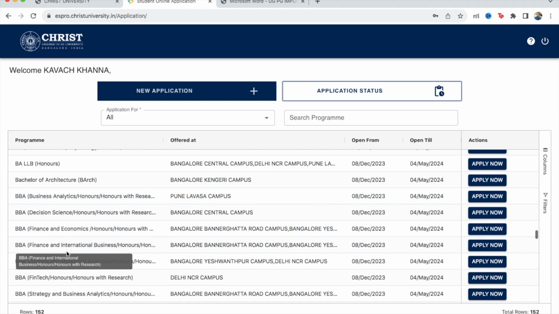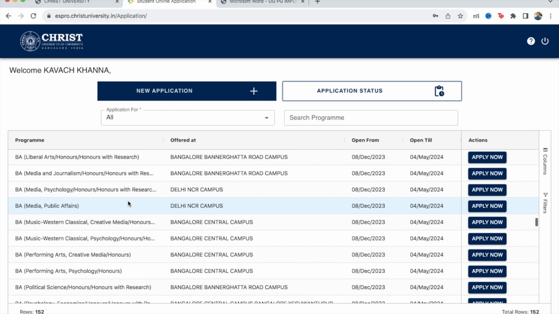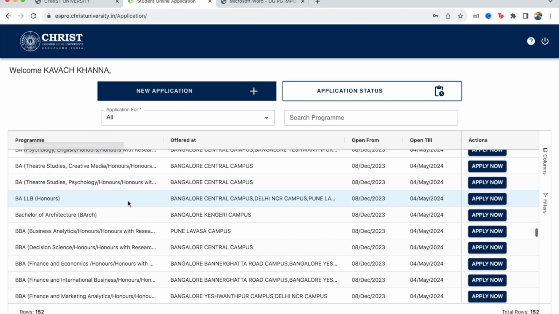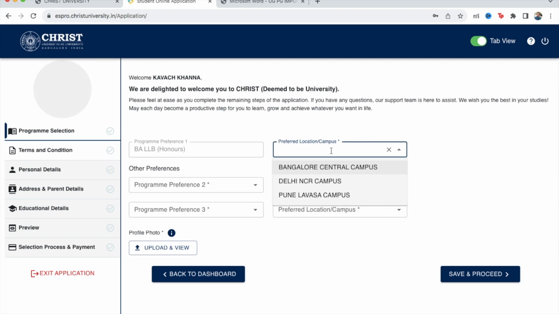Just for one sample, let me fill in the form for law this time. Okay, let me do it this time for law. Okay, so here's the name of the course, which is BALLB. Now preferred campus is Bangalore Central campus.